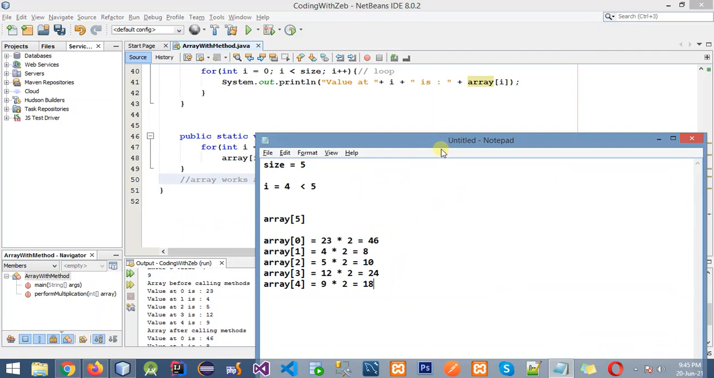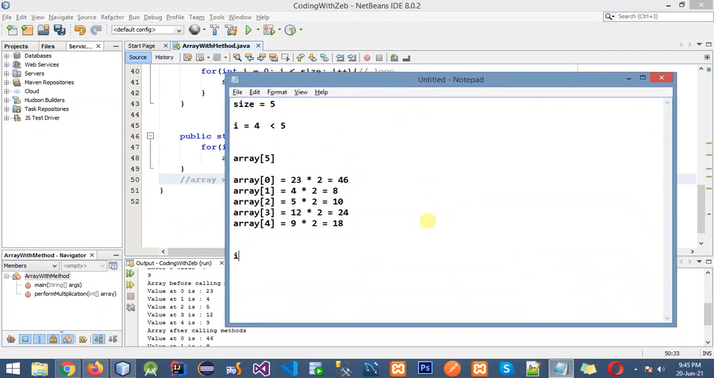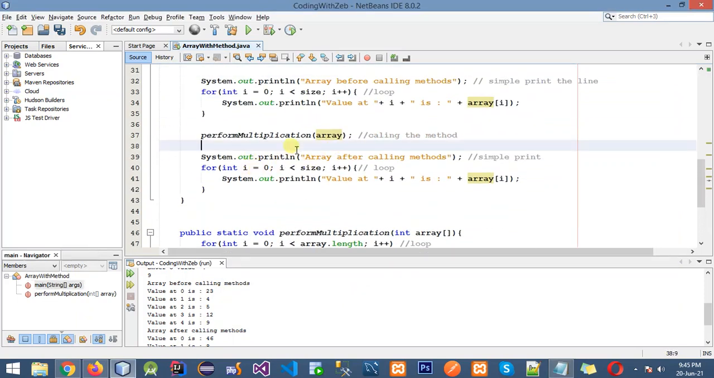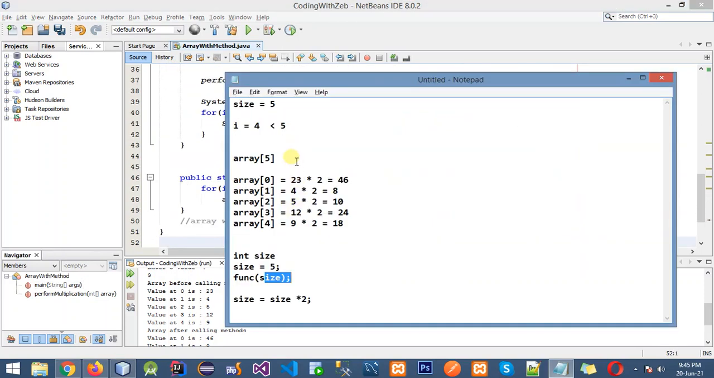For example, rather than an array, if there is a single element, for example size, and I am calling one method and passing it a size, and it is doing size is equal to size multiplied by 2, and I did not return it. Then, for example, the size value was initially 5, and if I print it after calling, it will be the same 5 here. But in an array it's not like that, because array works on reference.